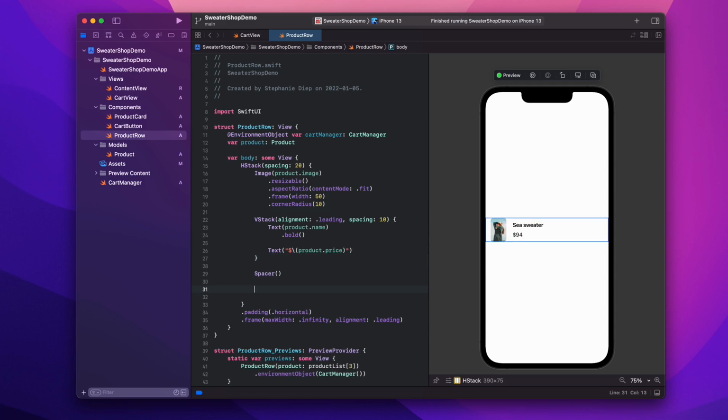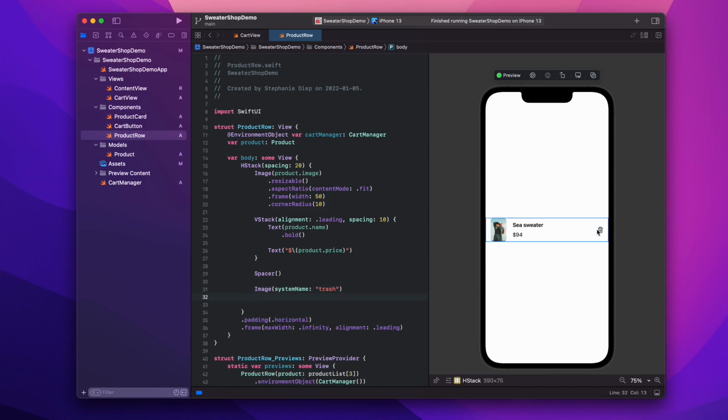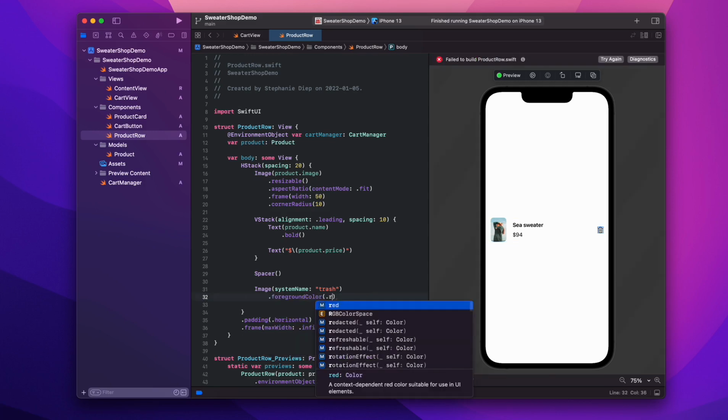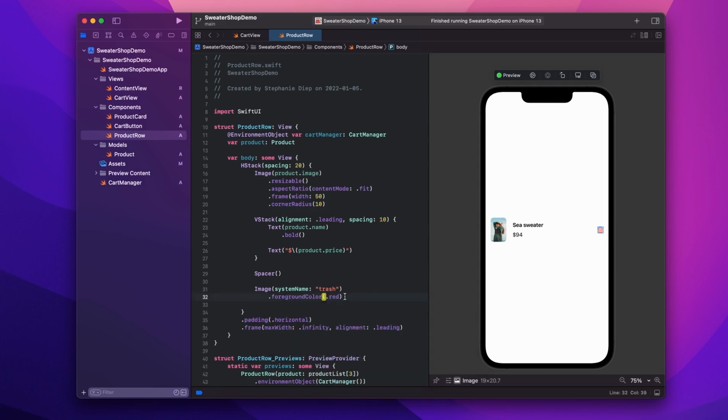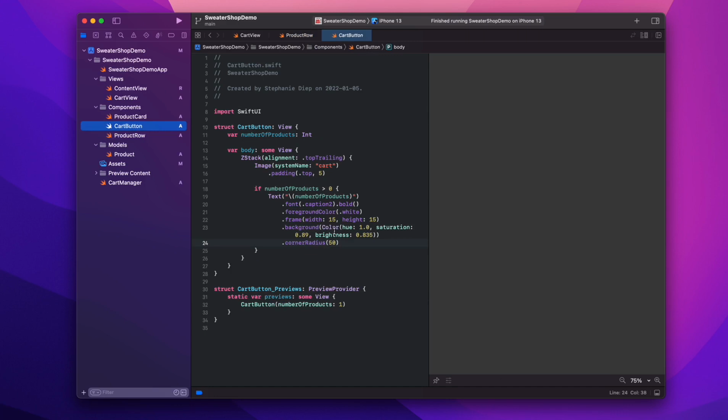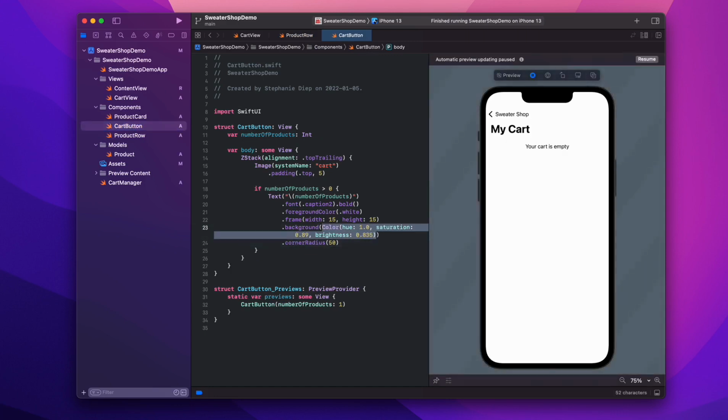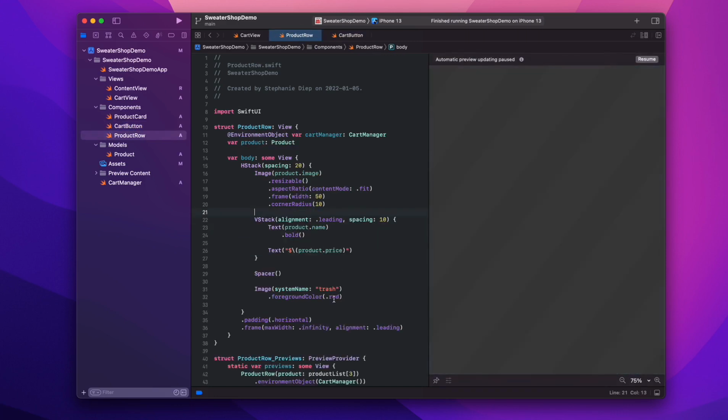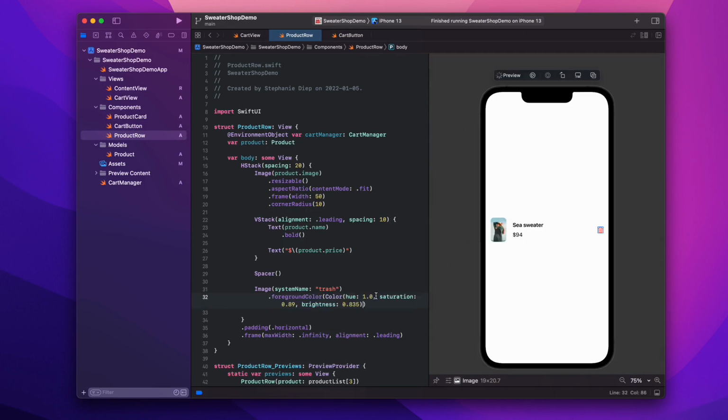And we'll add a trash icon. So image, system name, and we will use the trash icon from SF Symbols. Let's change the foreground color of this trash icon to red. So we'll do foreground color, and you can take the default red from SwiftUI, but I will take the red that we use in our cart button. So I will go there, copy the color, go back to product row, and we'll change the red to this custom red that I picked.